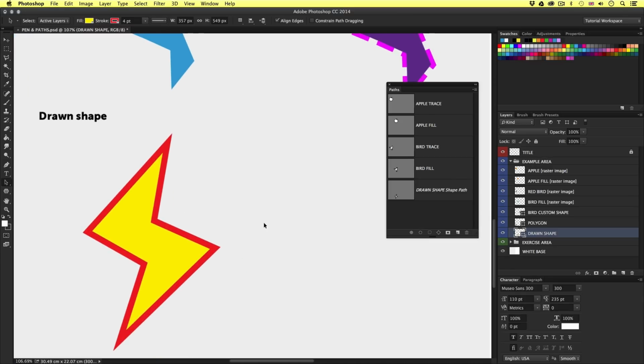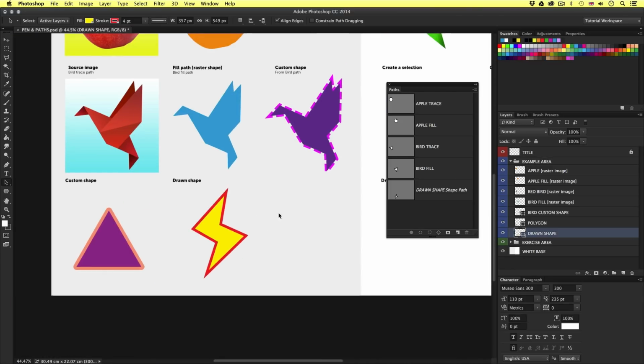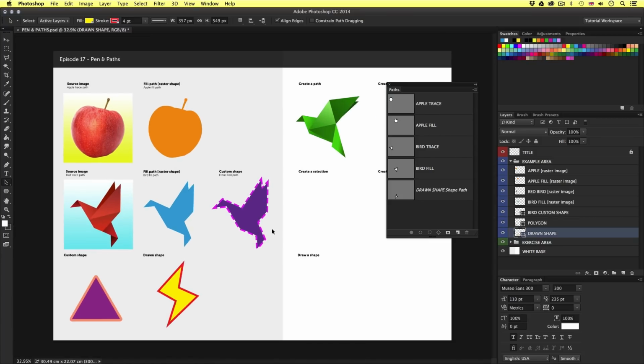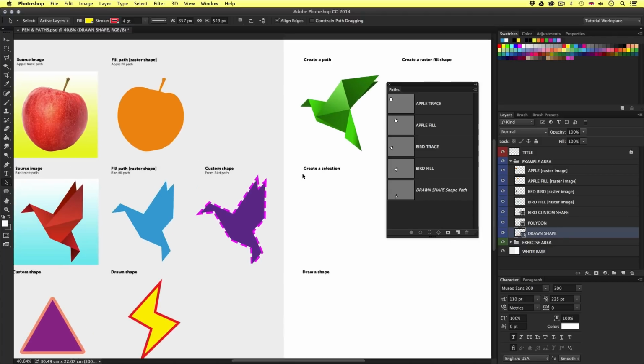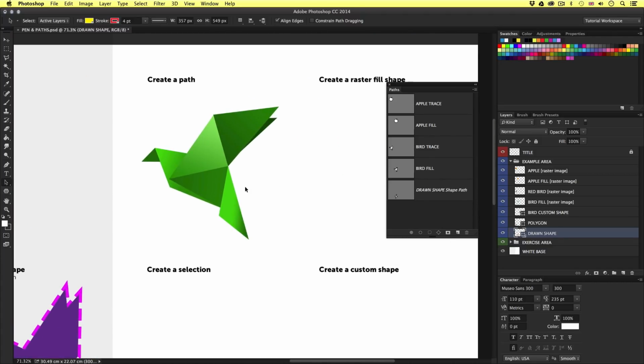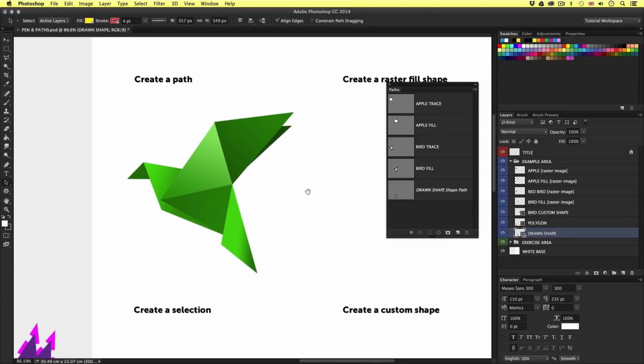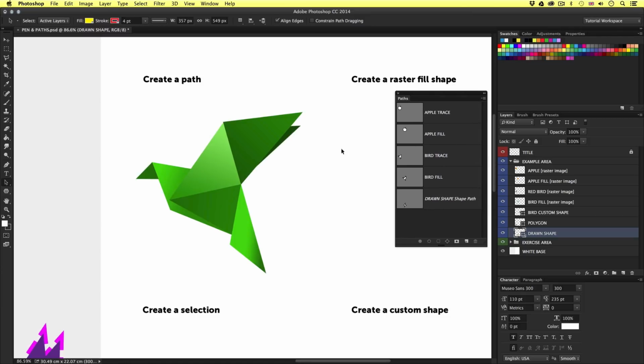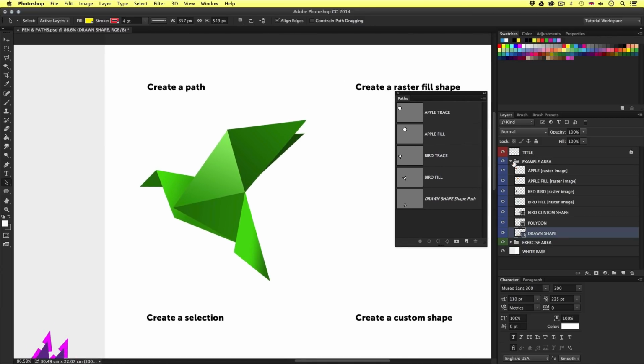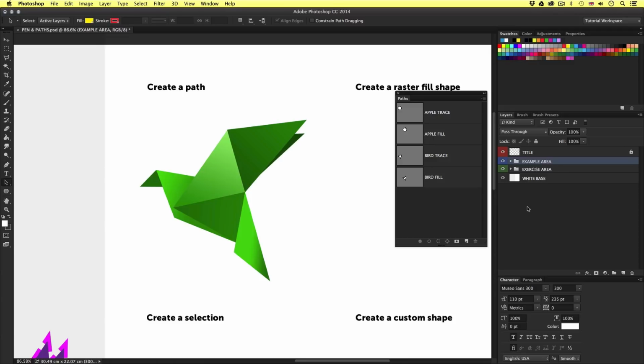So with that brief intro to paths, let's now take a look at how we can use the pen tool to create paths. So let's now come over to the right hand side of the worksheet where we will have a go at using the pen tool. So first I'm going to come into the layers panel and toggle up the example area group and toggle down the exercise area folder. So in this folder we have a layer called green bird raster image, and we are going to start by tracing this shape.